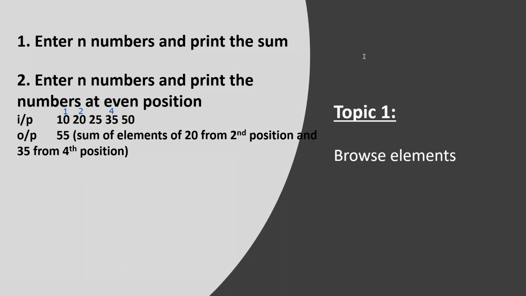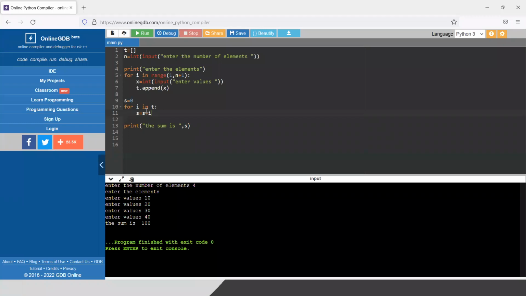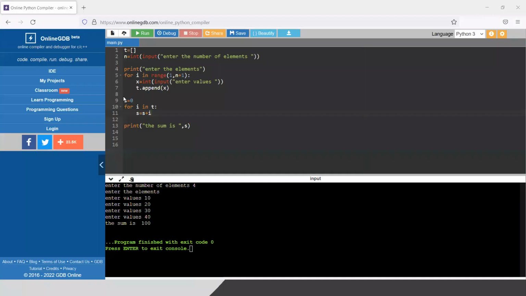In this kind of program, you cannot use the for each loop, because it is not able to find the position in the list. So even position means, if it is starting from 0, in case of a list it is odd. Hope you are able to understand this.